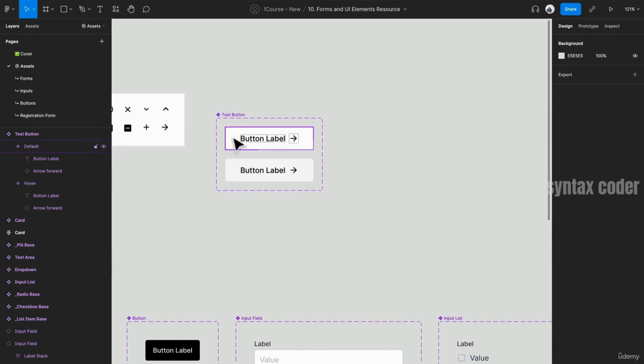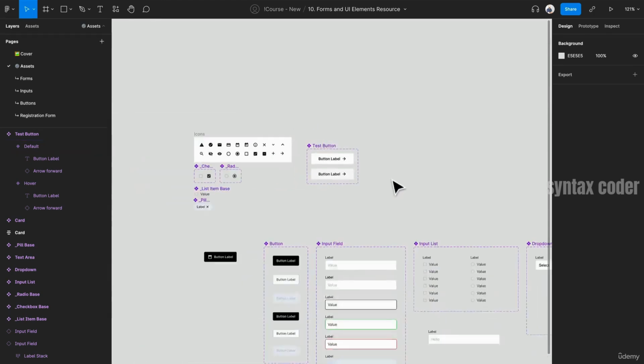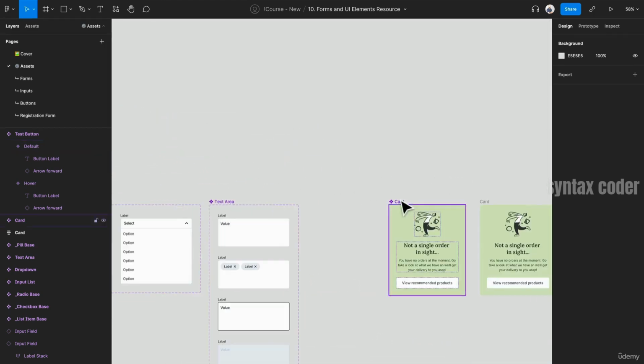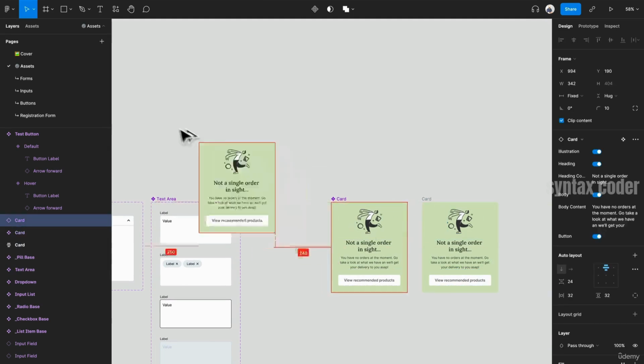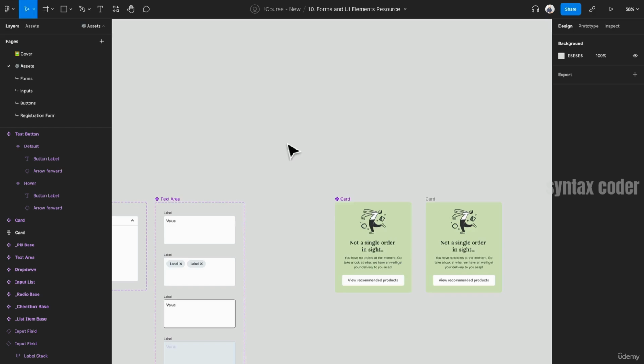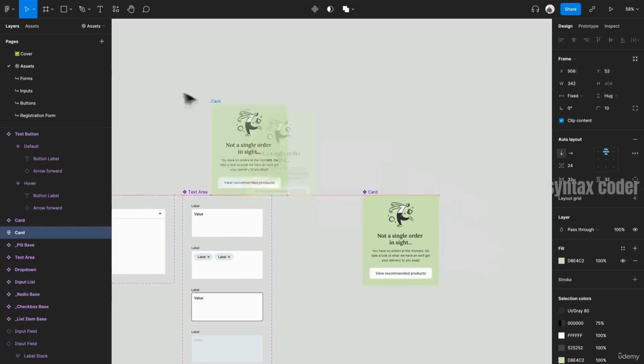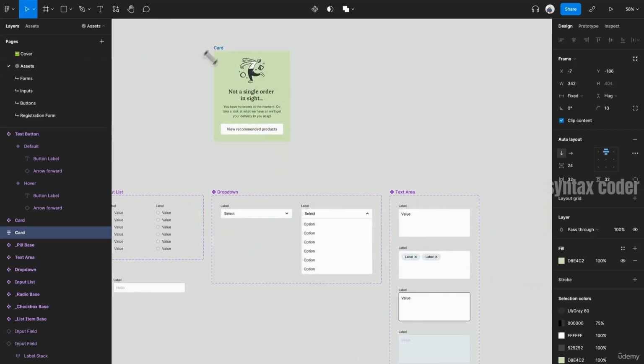And now we have our test button. So whenever we use that in a design, we're going to just grab a card here. We can grab one of these cards. It doesn't really matter which card, to be honest.